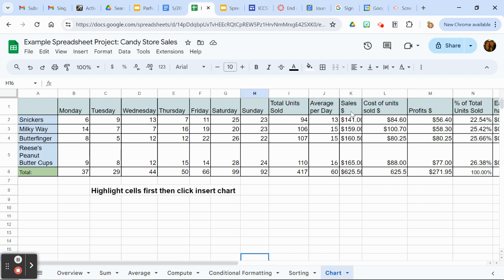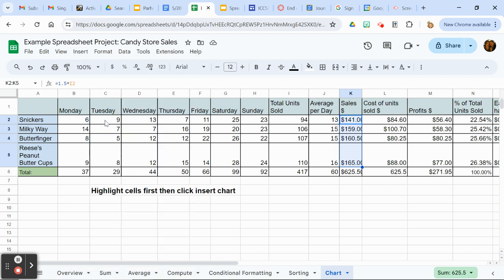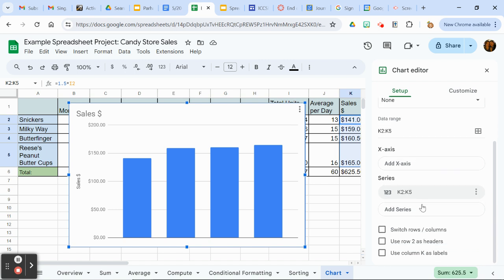So let's say I want to make a chart about my sales. So I'm going to highlight the column K. I'm not going to include the total because it will read it as a separate piece of data, and I don't want that. So I'm going to highlight my sales, and I'm going to say insert and chart. And then it's going to have a suggestion for me that looks like this. I feel like I need labels.